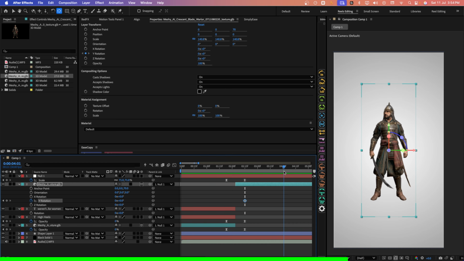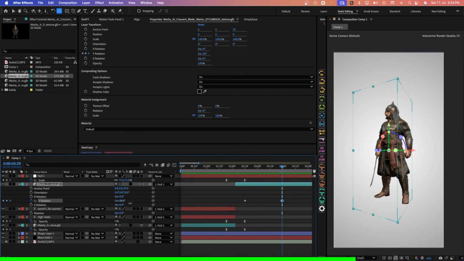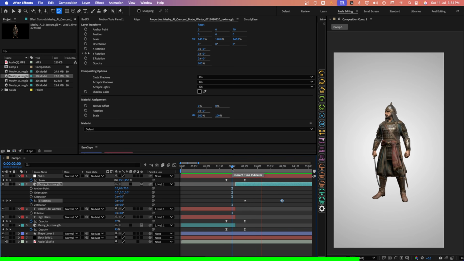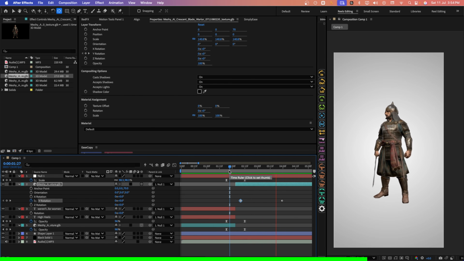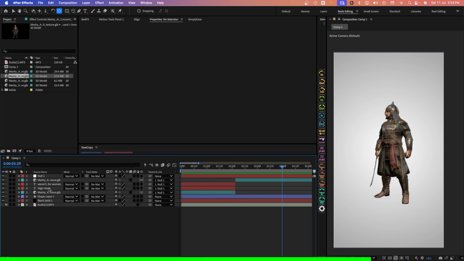From here to around 4 seconds, let's rotate him like this. Maybe a little earlier. They were actually invented for male soldiers. Perfect. Let's quickly add the text as well.